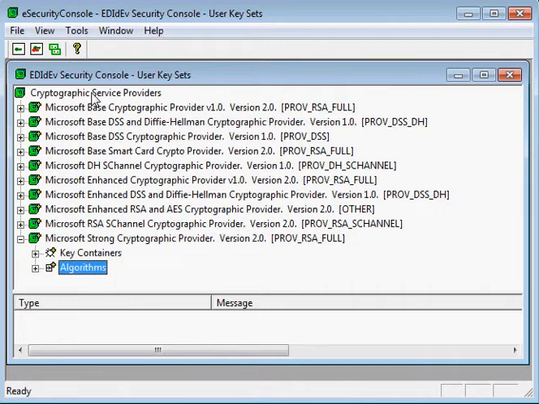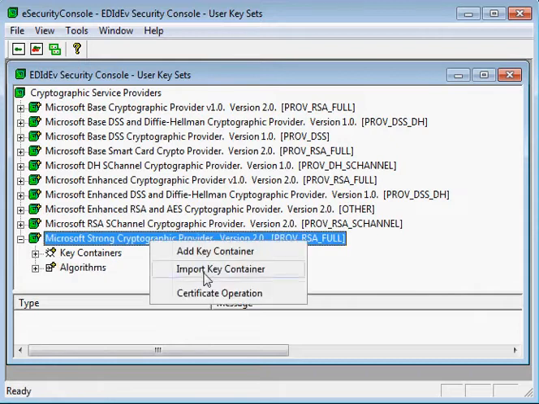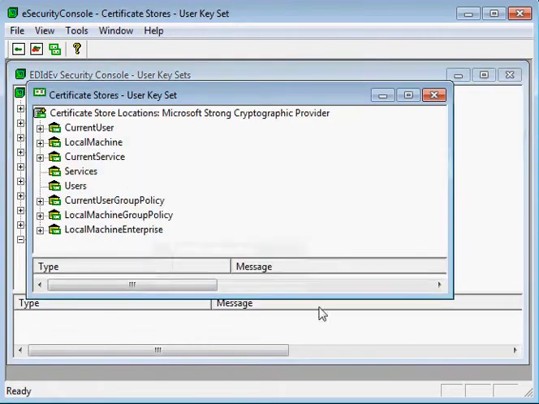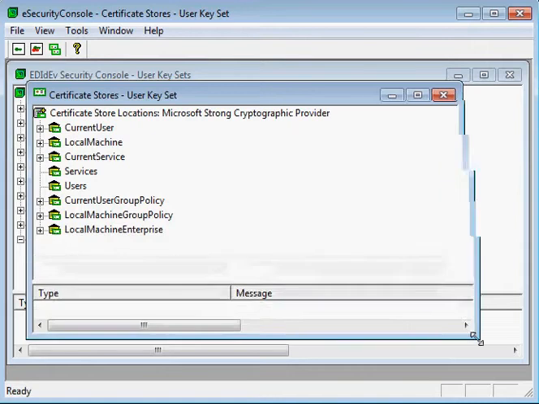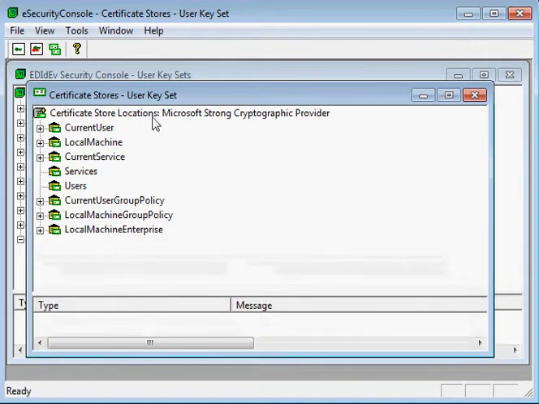To get to the certificates, you can either click on the certificate store icon located here on the menu bar, or simply right-click on a service provider and then select Certificate Operation, which will bring up a certificate store's tree view box. Note the title of the certificate store box says User Key Set.